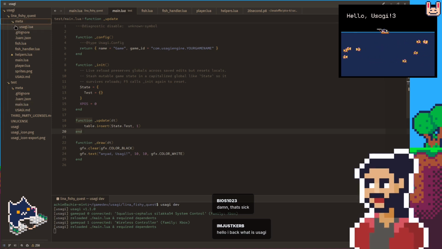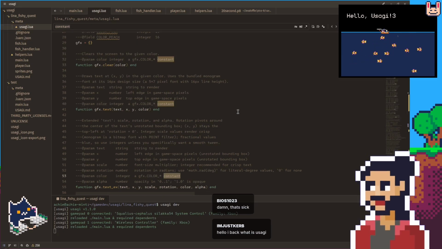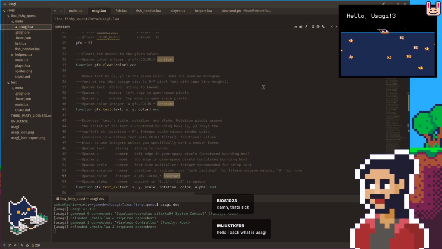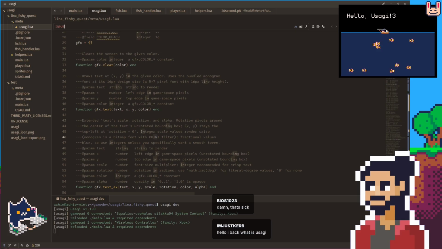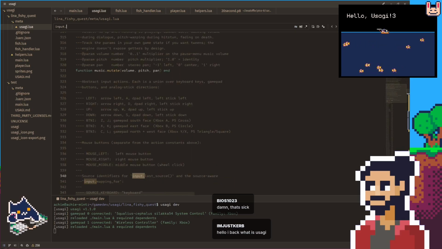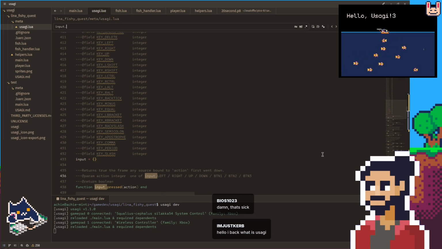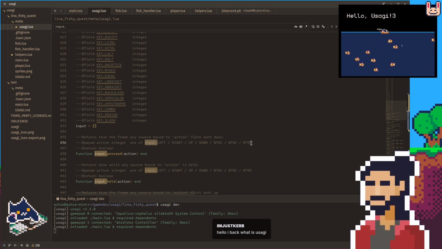So hold on. Meta Usagi. What is it? Input? There is an indexing for this. Input.left. Okay, so let's try to find this in the meta file. Left, right, up, down, button 1, 2, and 3.